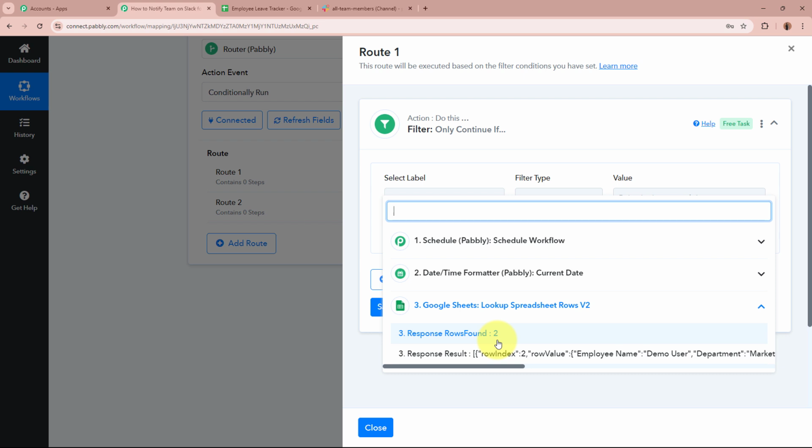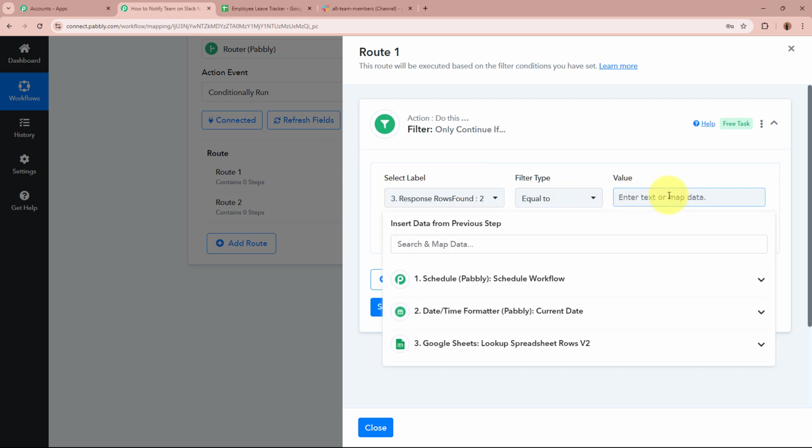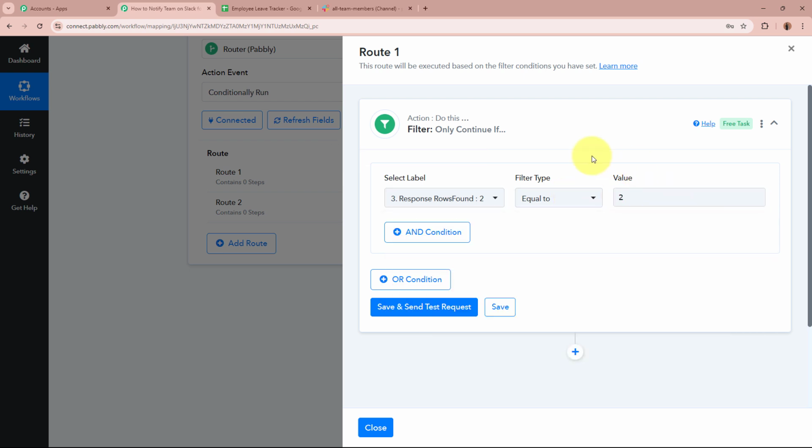So with the help of this response found right over here, we are going to come to know how many employees are on leave on the current date. Now for the select label, I'm going to select the label as response found. Whenever the response found is equal to 2, then this route 1 should be executed. And not only equal to 2, but also more than 2, then this route 1 should be executed as well, as there are going to be multiple leaves applied.